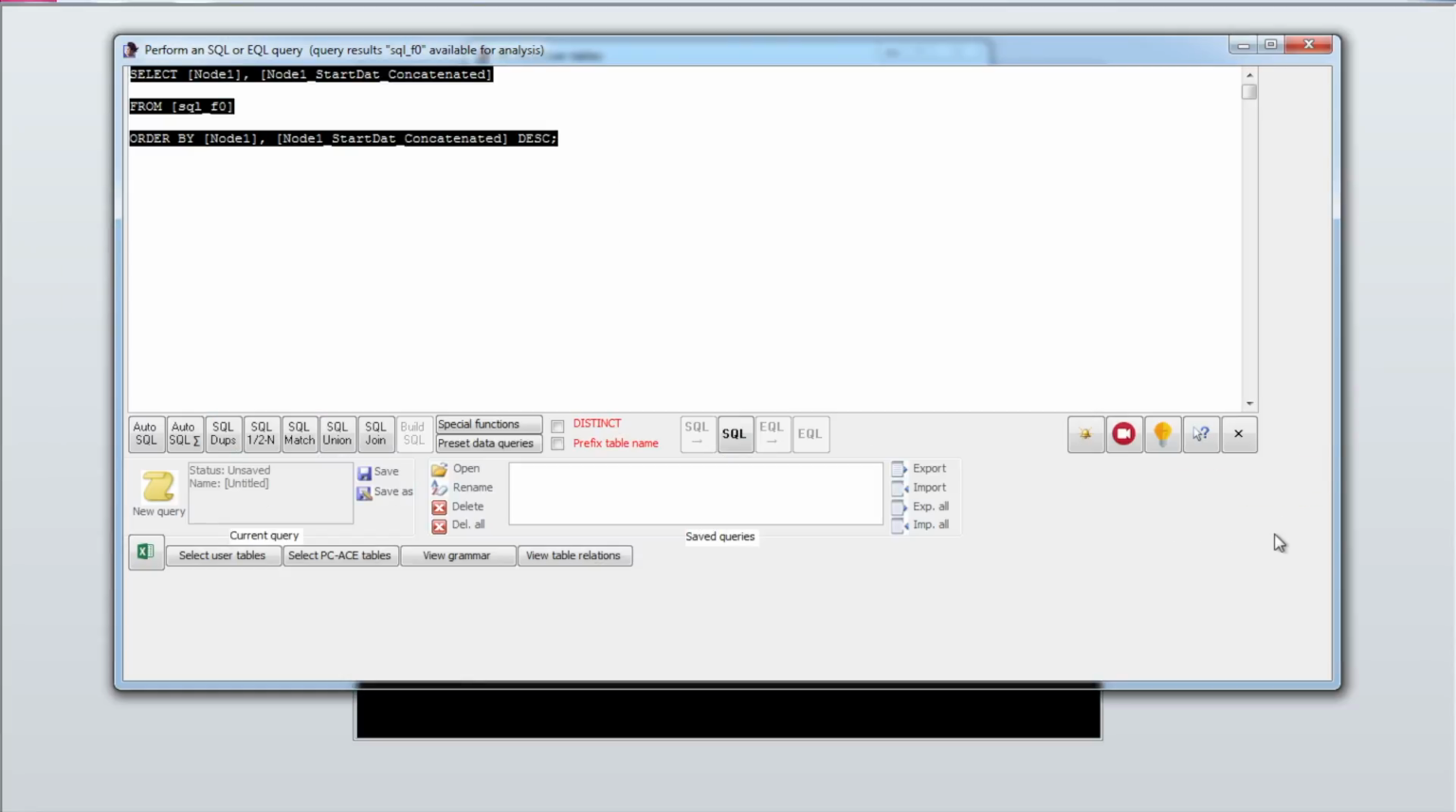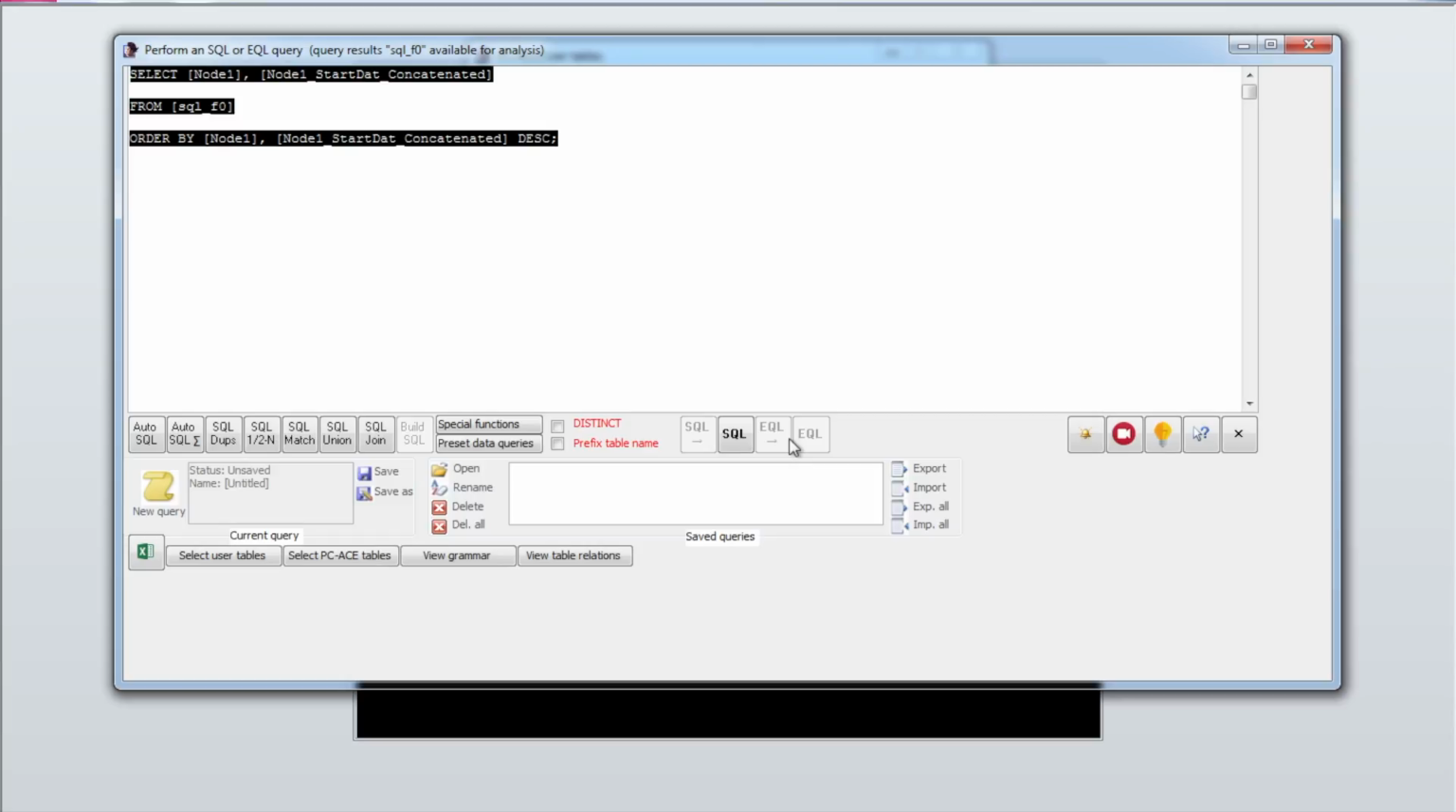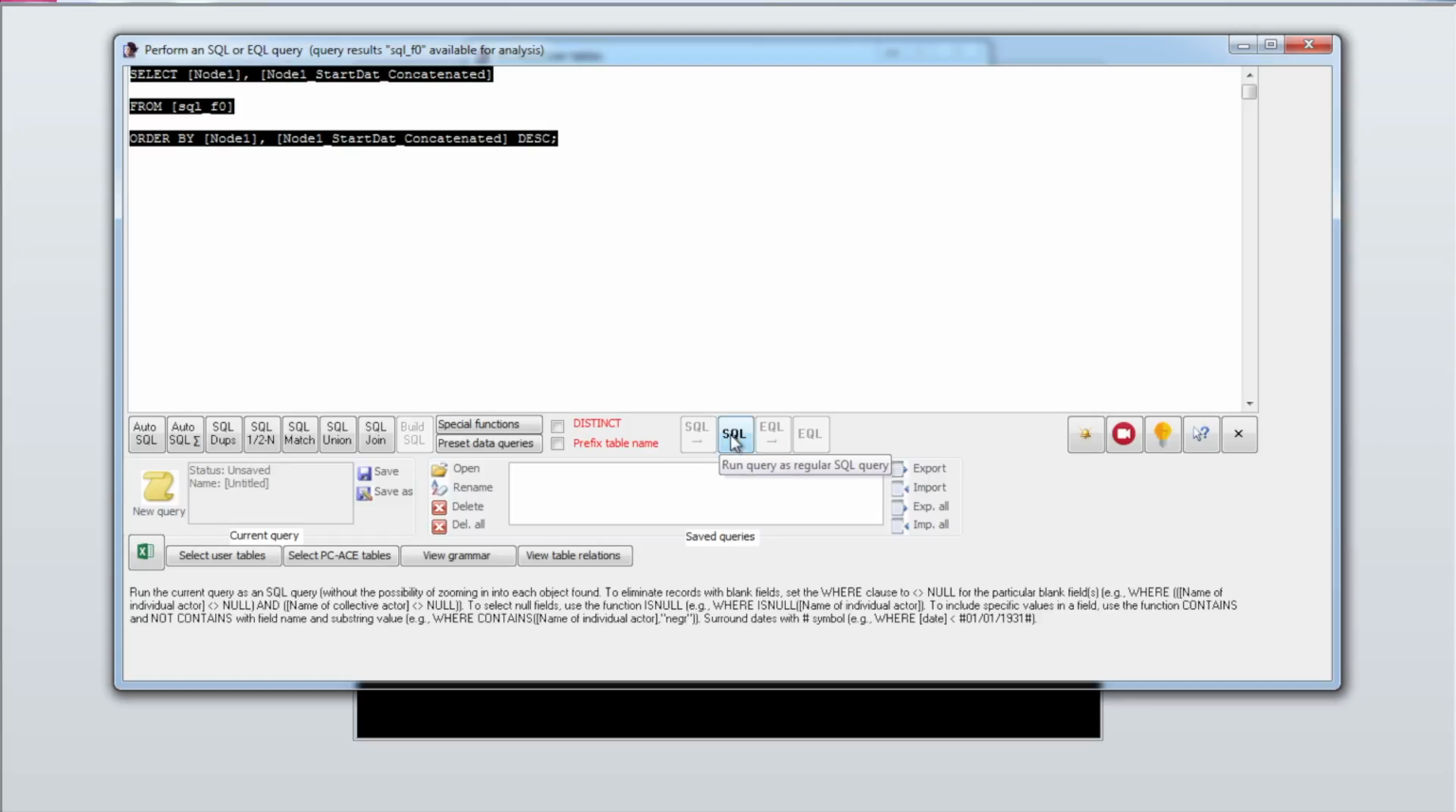If the preset buttons do not give you exactly what you want, you can always modify the query directly in the query area here, or you can try your hand at building a query with the assisted tool build query. You can try that. You may wonder what the meaning of all those four different SQL and EQL buttons is. The two SQL buttons will run whatever SQL query you have in the query area as an SQL query.